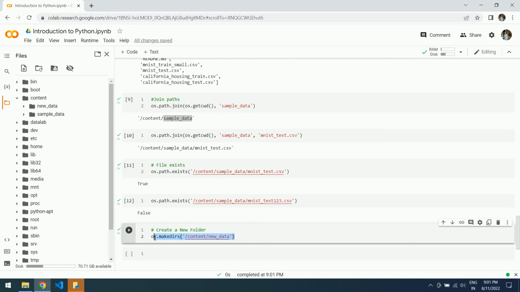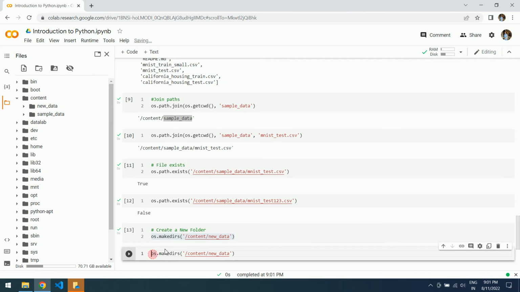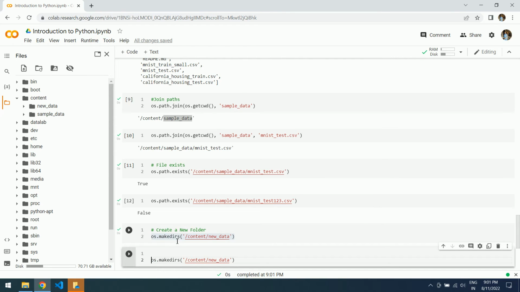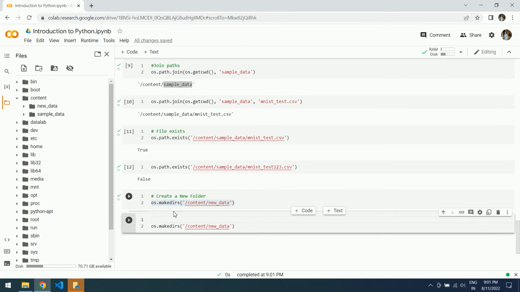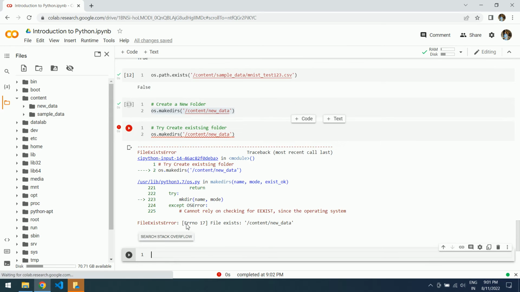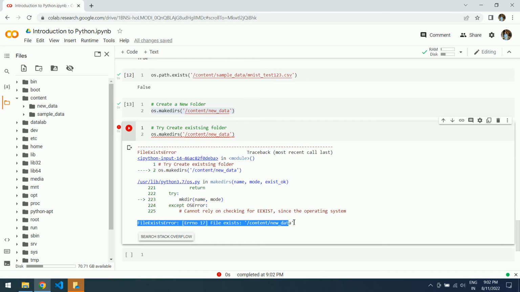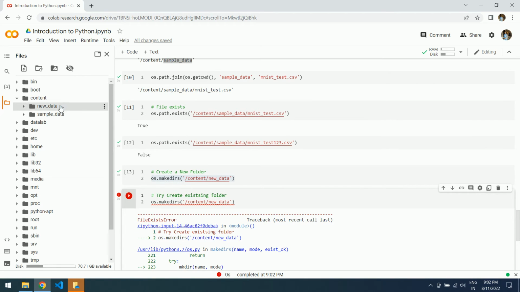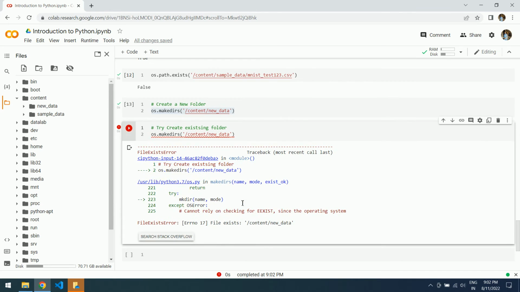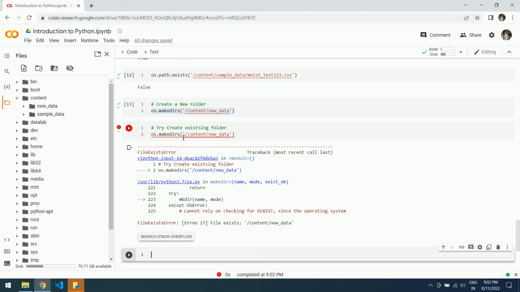Now if I want to run the same thing again, where the folder already exists and I'm trying to create it again, if I run it, it has given an error. It says FileExistsError, file already exists. So if you try to create a folder which already exists, that would give an error. Now we have to make sure that the folder is not present already.